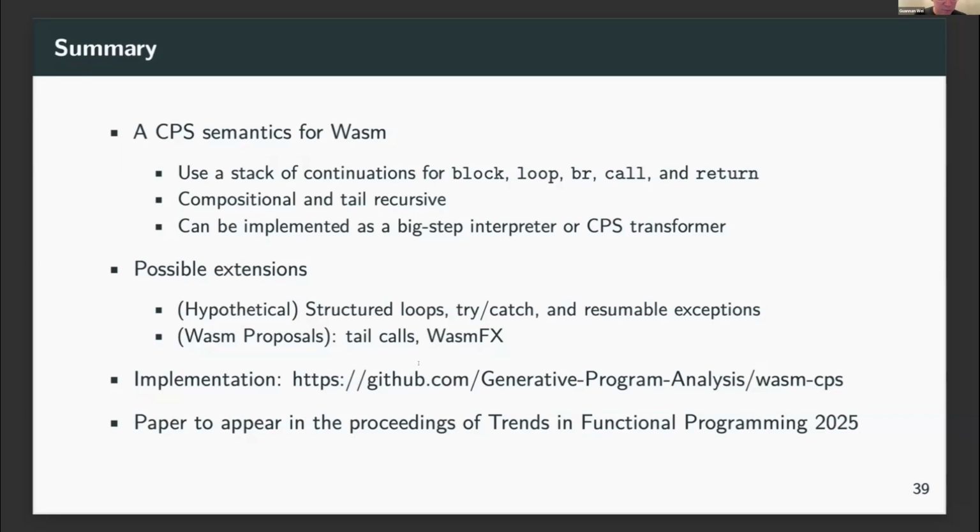And there are several possible extensions we can build on top of that, such as the tail call instructions or resumable exceptions. We do also have an implementation here on GitHub, which you can access. We also have a full paper that contains all the technical details, which will appear in the proceedings of Trends in Functional Programming this year. This will be the end of my talk. I'm happy to take questions or have discussions about it.